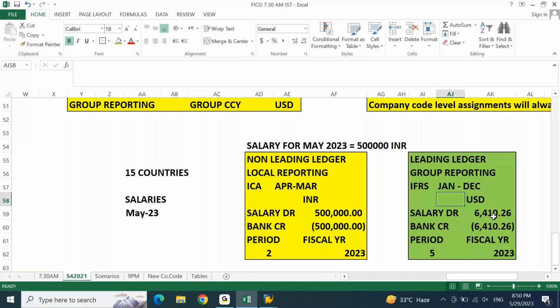Yes, sir, from all this discussion, can we draw the conclusion that the information which we want to maintain constant among all the different geographical areas, we put in that leading ledger? Correct. You're right.